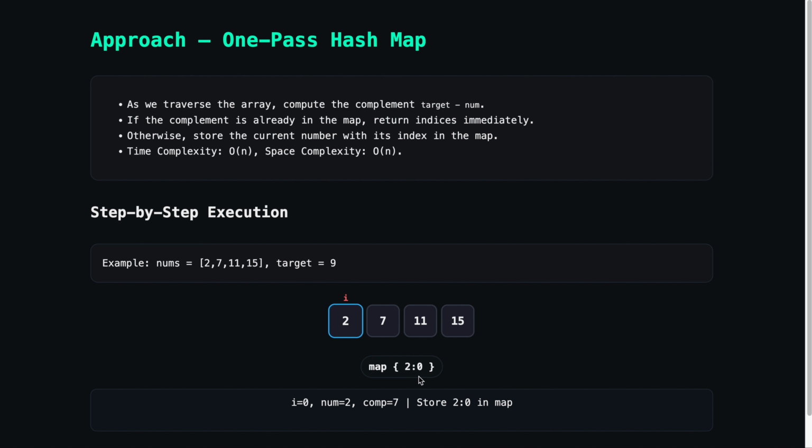and now the map looks like this. Now we move to index 1. The current number is 7 over here. So the complement we need is 9 minus 7, which is equal to 2. Now is 2 in the hash map? Yes, it is. And it was stored at index 0, right? So that means we have found our pair now, and we can simply return 0, 1 immediately over here. And since the problem guarantees exactly one solution, we actually don't need to continue any further, and we are done at this particular point. So that's the entire solution.